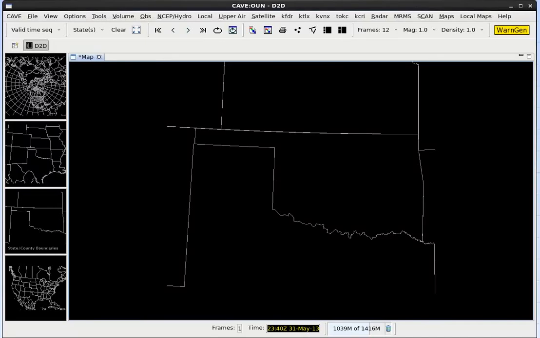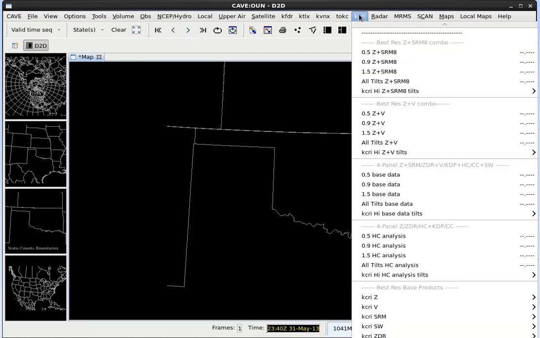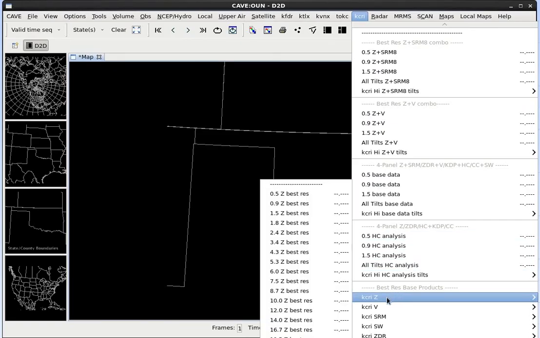In this lesson, we'll discuss baselines. Let's start off by loading a base reflectivity product on the state scale. So let's make sure we're on the state scale, and then go to the KCRI menu, then go down to KCRI Z, then over and up to 0.5Z best res, and let's go ahead and load that one in.